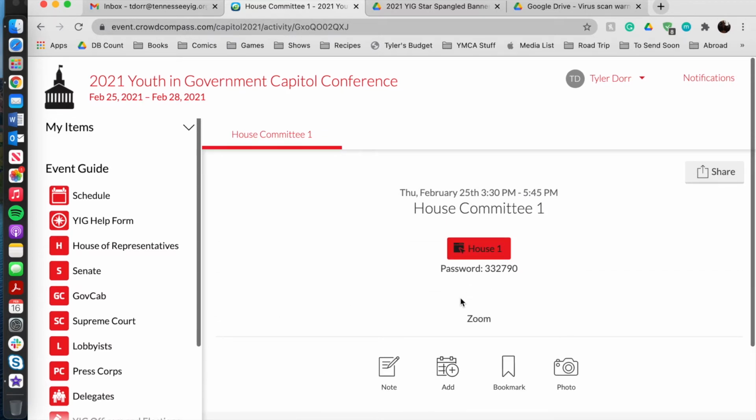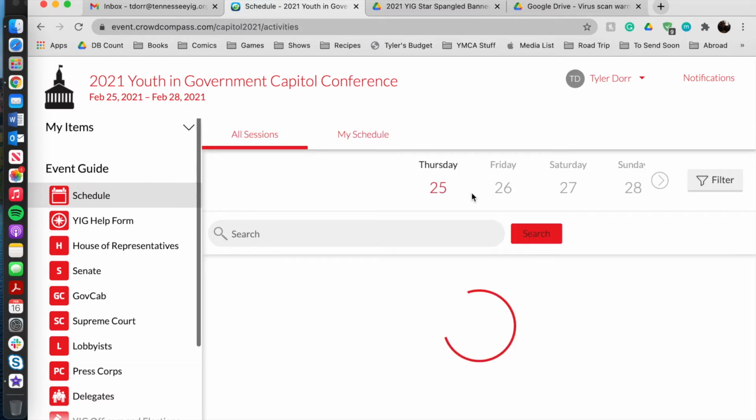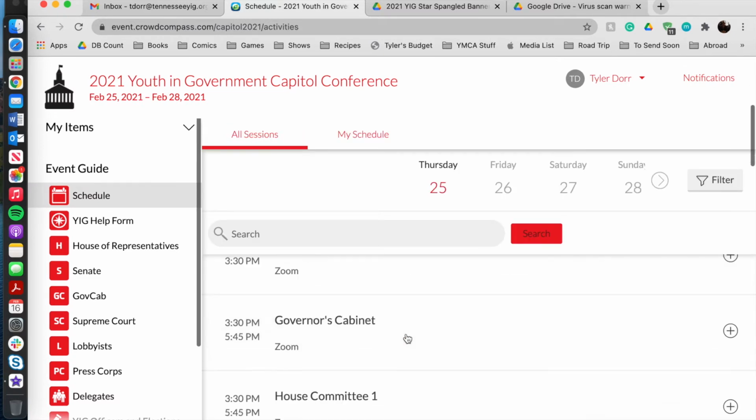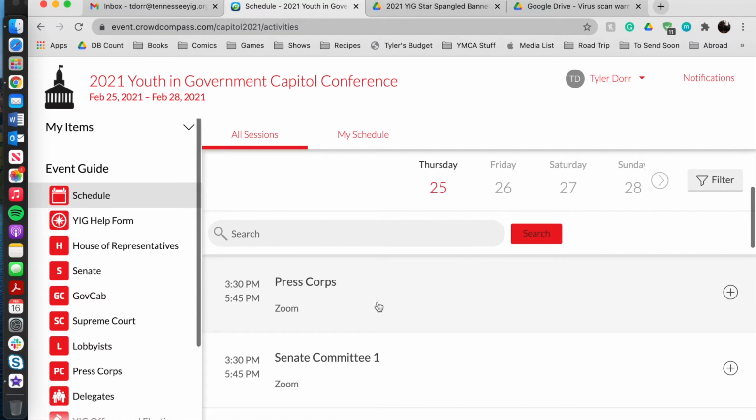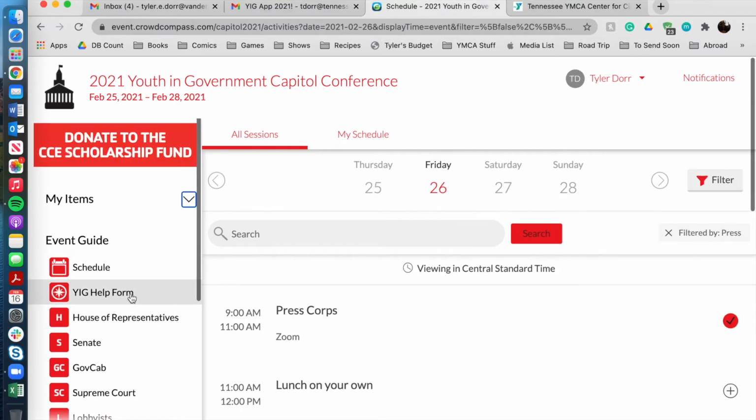But in most cases, you're going to be able to get in just by clicking this red button right here. This should launch the Zoom meeting and automatically fill in the meeting ID and passcode for you. So one click should be enough to get you into any Zoom session that you need to go to. They are different for each session, so make sure that you're always selecting the session that is in the right time slot. Next, you'll see the YIG help form.